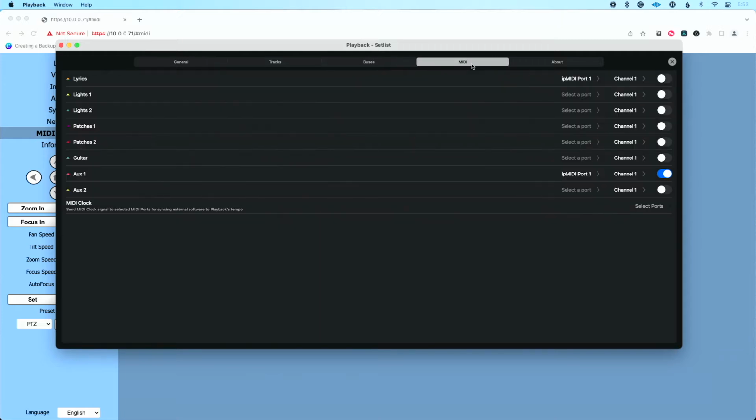Next, let's click the MIDI tab here, and you'll see there's a bunch of buses that show up under this MIDI section. They have some nice integration with ProPresenter. If you're using Lyrics, you can use any of these other ones to send MIDI out of, but we're going to go ahead and jump down to Aux 1 because we don't see anything listed for camera here. And I want to go to Aux 1.